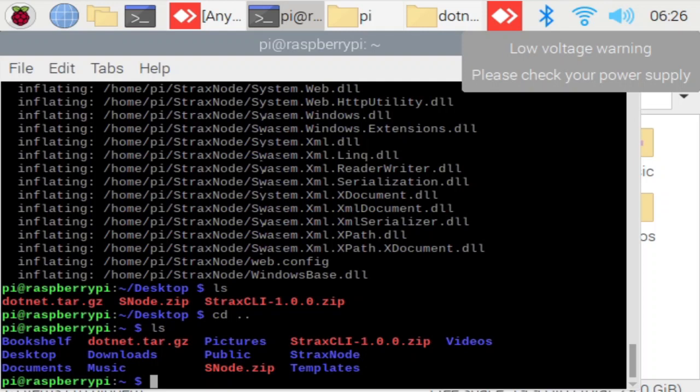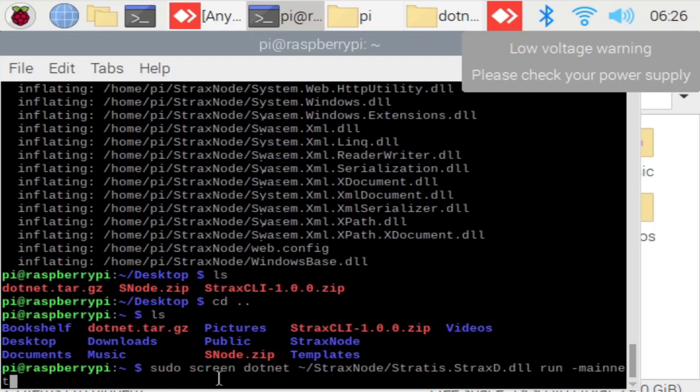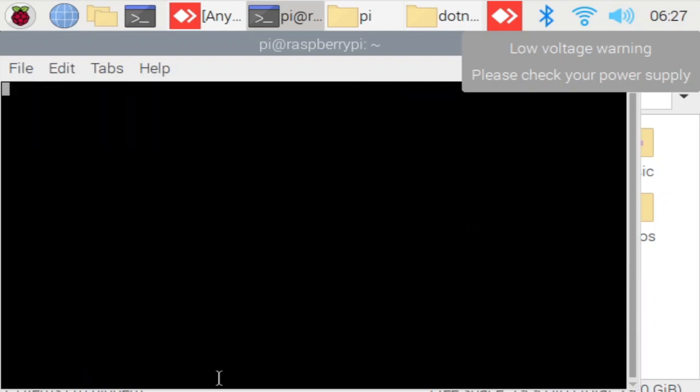Now we are done. We have installed .NET, and we have installed Stratis. Now let's test it out. We can do it with the command sudo dotnet STRAX node Stratis, and this is a DL, and run my mainnet. Mainnet is the network that we'll be using to deploy the blockchain. So when I press enter, it will start everything.